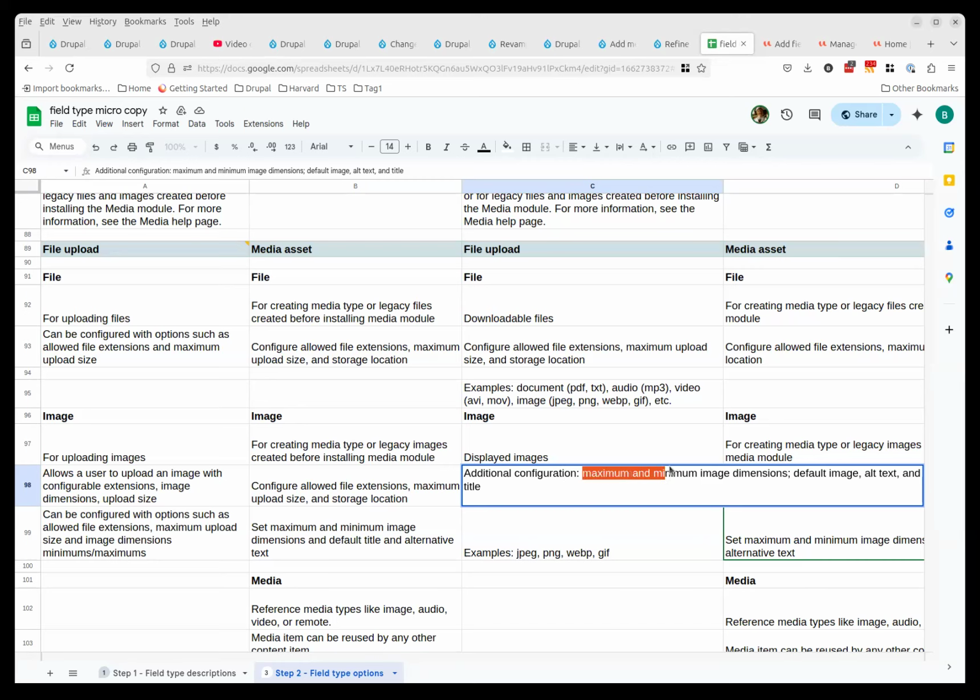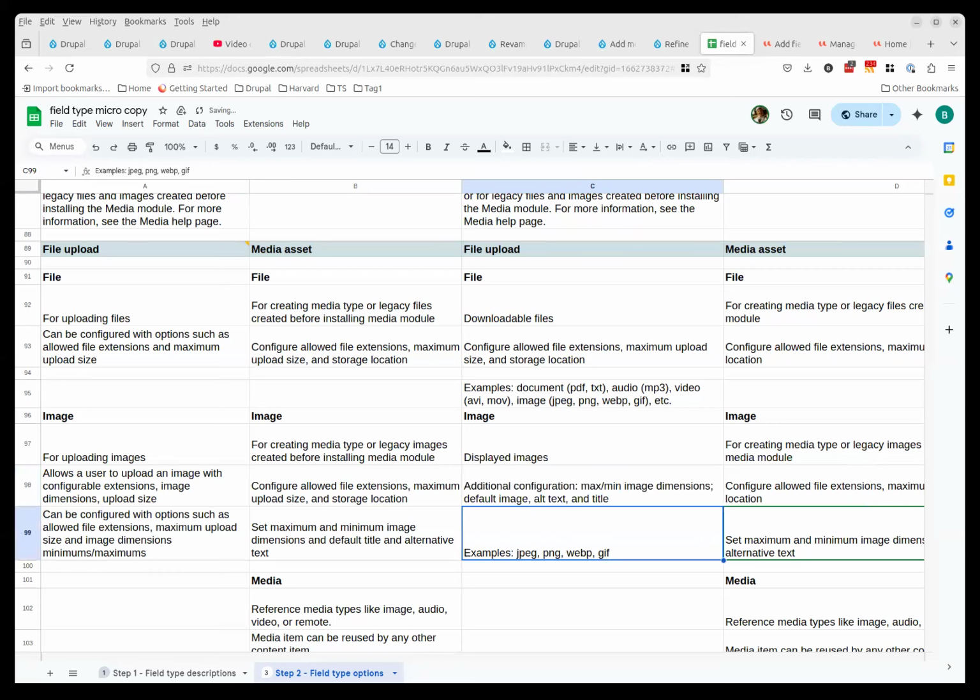Can we shorten maximum and minimum to max/min? Yes, please. Okay. And I think that's better. And we have just a couple of minutes left. Any last words before we quit for the day?